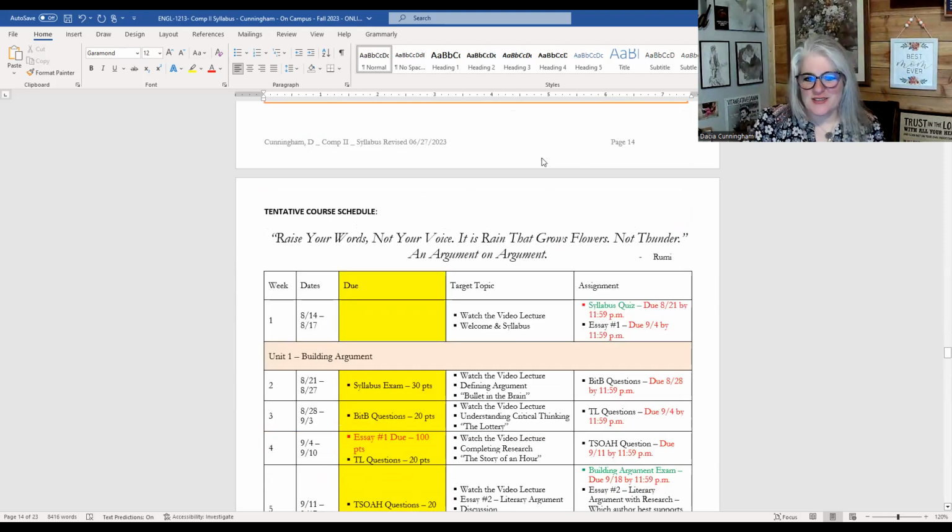This is how it lays out for the entire semester. You see there's the different columns: week, dates, due, target topic, and assignment. All right. So the due column is in yellow. Those are the things that are due that week of class. Target topic, that's what will be discussed in class that week. That's what the video lecture and the readings will be about. And then any assignments that you have to do that week are in that final column.